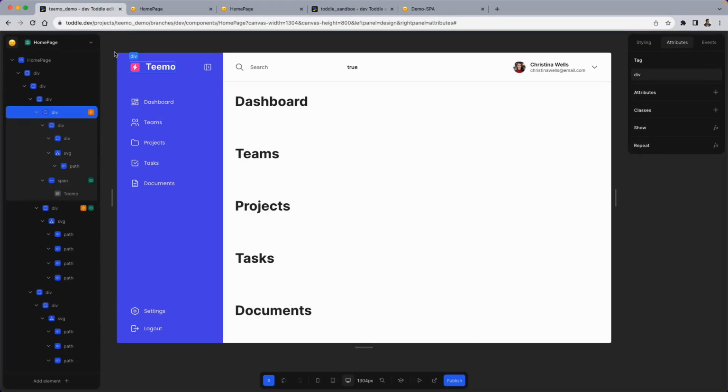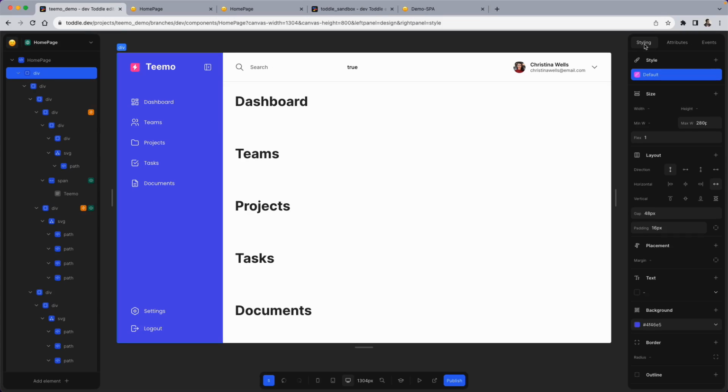So here in the editor, let's select the side panel itself. This is the div for the side panel. If we go on to the styling tab on the right hand side, we can see that when this page loads, this has a default style. And as part of that default style, the width is set to 280.